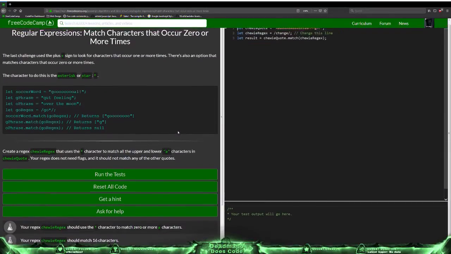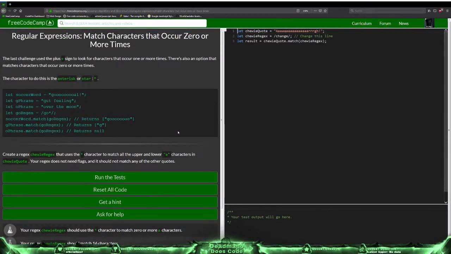Boom. Match characters that occur 0 or more times. The last challenge used the plus sign to look for characters that occur 1 or more times. There's also an option that matches characters that occur 0 or more times. Why would you want 0? The character to do this is the asterisk or star. I would have thought it would be the minus, but then I realized minus is the hyphen in this case. This is a little bit confusing.